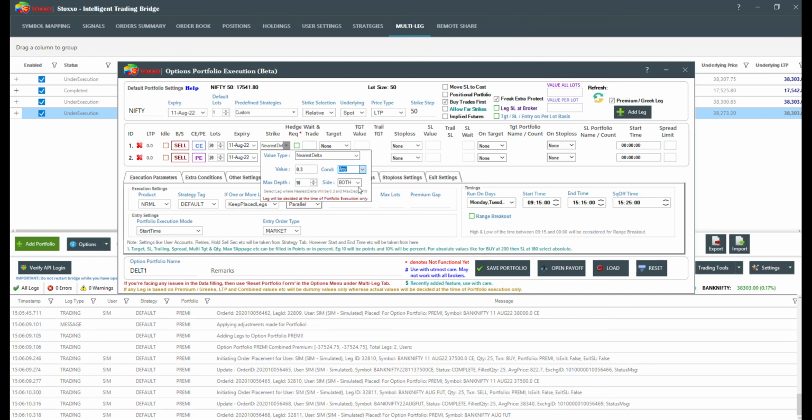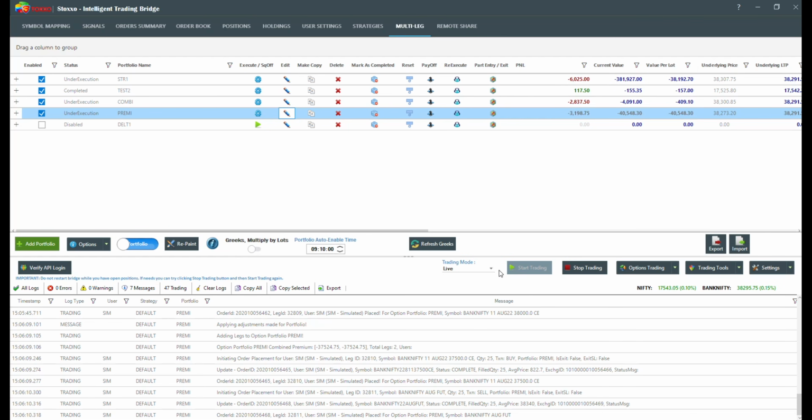So let's say for example I've selected below and equal. Now when it comes to the PE delta, I will be entering negative 0.3, and again I'm just changing my depth to 10. Ideally 5 depth is more than enough. In one reference I've used 10 just to show you guys, but since the ATM strike delta is 0.5, 2 strikes away the delta would be like negative 0.3, which within the 5 range will be executed. So I will click on save portfolio.